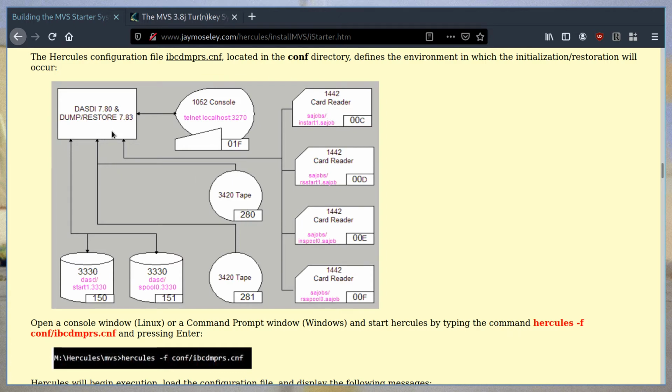And in this case, we have a relatively simple system that has four card readers. It has a 1052 console, which is a line-oriented kind of printer, typewriter, keyboard console. So it's just line at a time. It'll print out lines. You type in a line, hit enter, it submits it, and you get more lines back out of the system. In the Hercules world, we connect to 1052 consoles just through simple telnet. We're not using our 3270 emulator. It's just a telnet session, so we can type and read a line at a time.